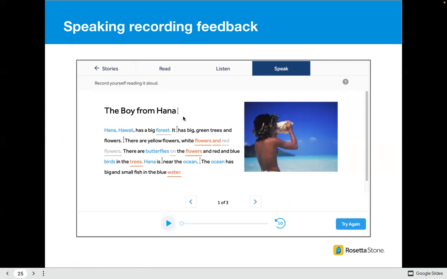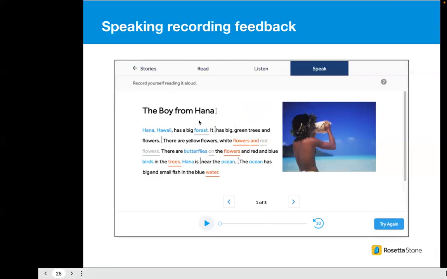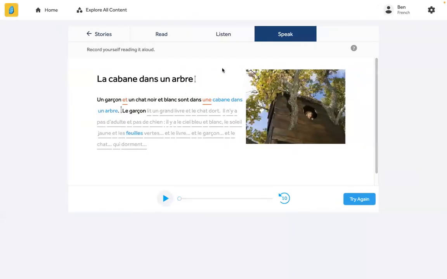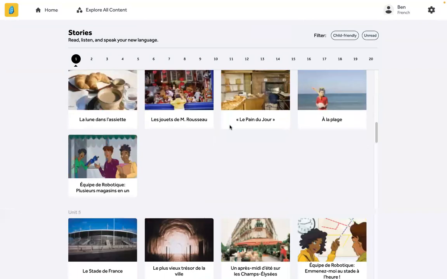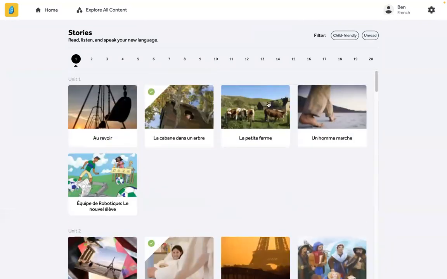So the learners can get some feedback on their pronunciation and fluency. They can make lists of trouble words and practice those, or they can, of course, go back to that listen tab and listen to the native speaker to correct their pronunciation. So again, folks, dozens and dozens of stories available, and they are aligned to the vocabulary and language structures that the learners are practicing in each unit.